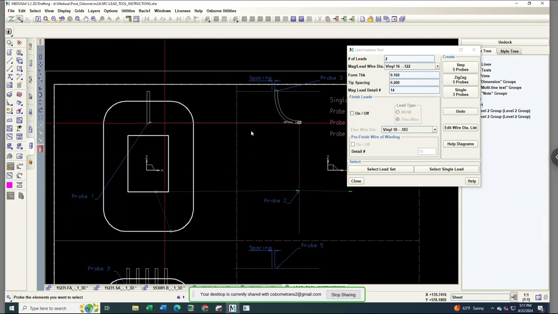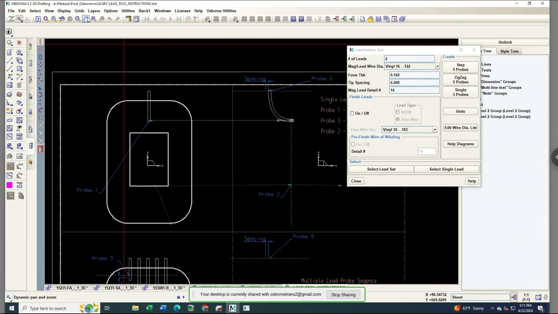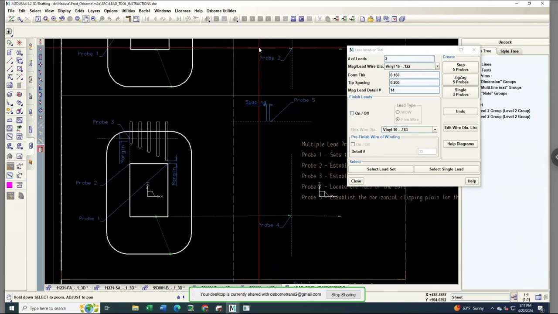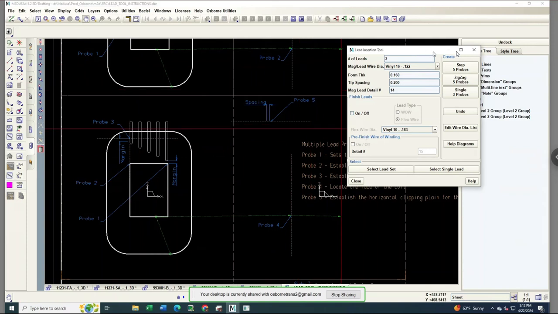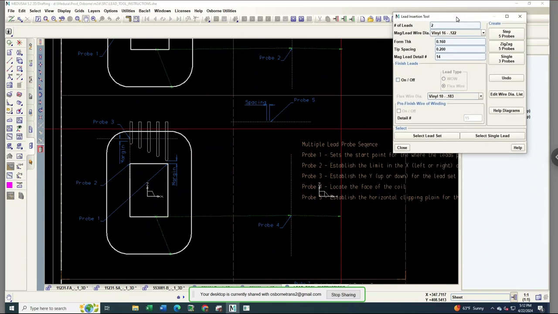So here you can see it shows you where each probe goes. Probe 1, probe 2, and it's going to generate that. And here we got probe 1, probe 2, probe 3, and you've got some other things to fill in. Jim may be able to explain some of these a little bit better than I do. I just created them.